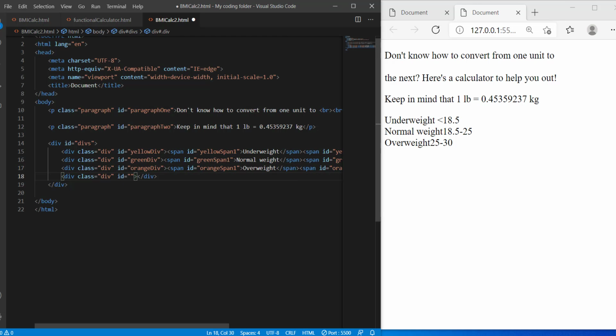And for obese, it's anything greater than 30, so I'll create a div and give it an ID of red div. Create a span tag, give it an ID of red span 1. And then another span tag and give it an ID of red span 2, and this is anything greater than 30.